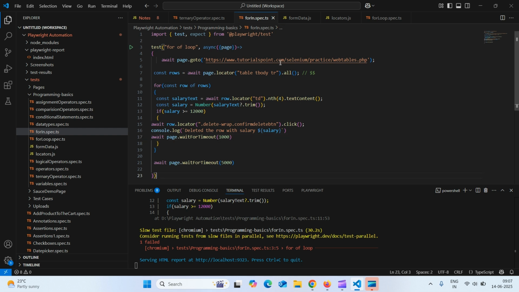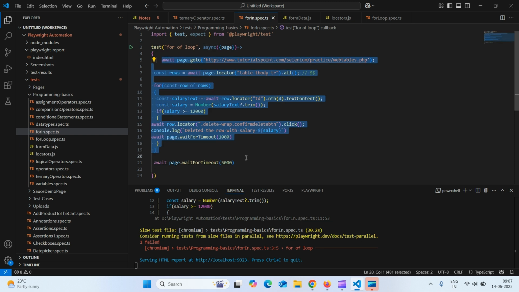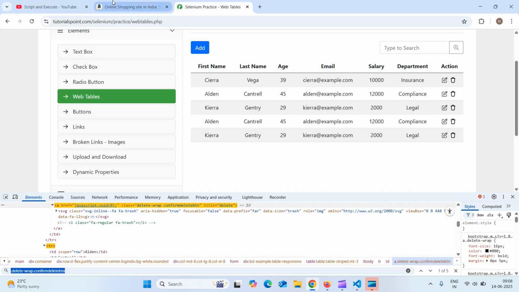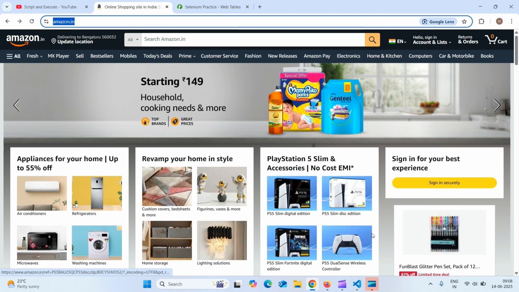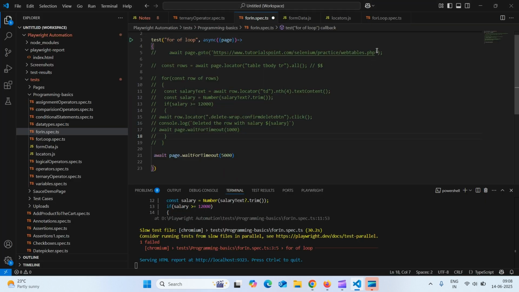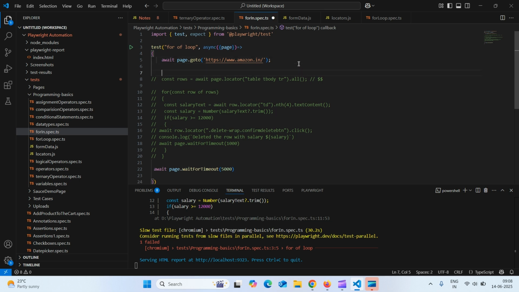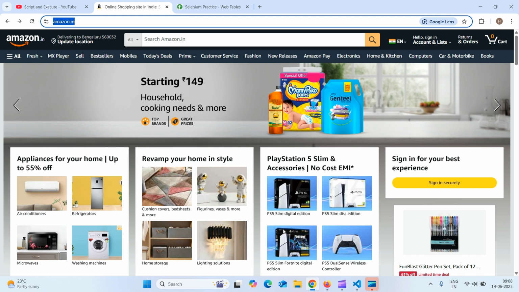I hope you understand this. So dot all is to collect all the elements matching this locator. Now I'll comment this. We'll use Amazon. Copy. Now what do we need to do? First, we need to collect all these navigation items in some variable. Let us inspect.